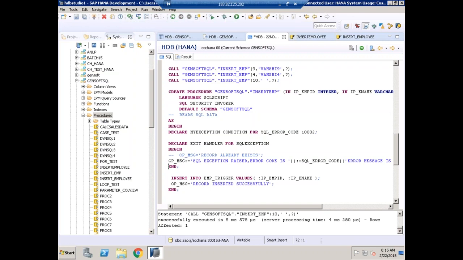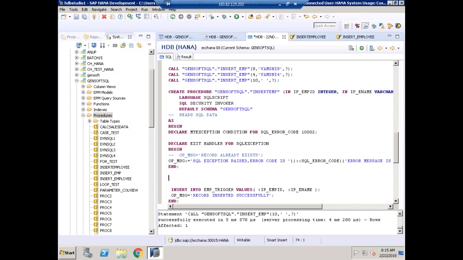So how do I define the block for this? Here I'll say, this is another exit handler block. Same syntax: DECLARE EXIT HANDLER FOR my exception. Okay, declare so and so for my exception. Done. And then here also I have to say BEGIN and END.